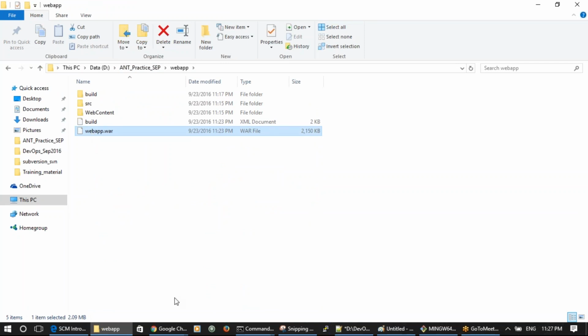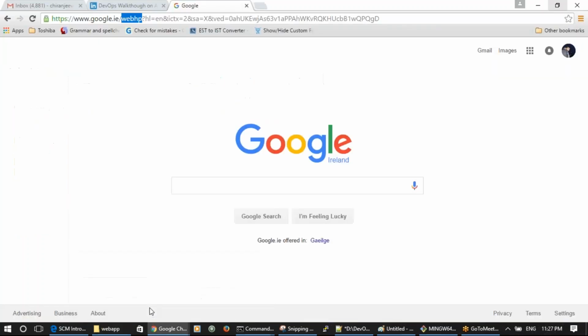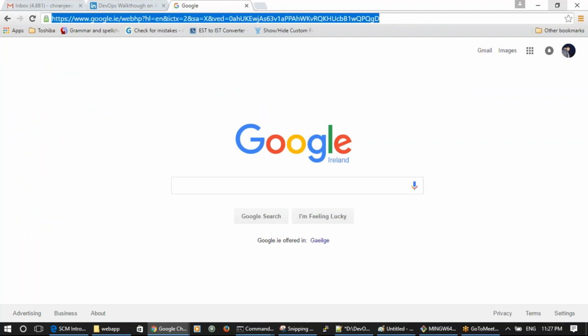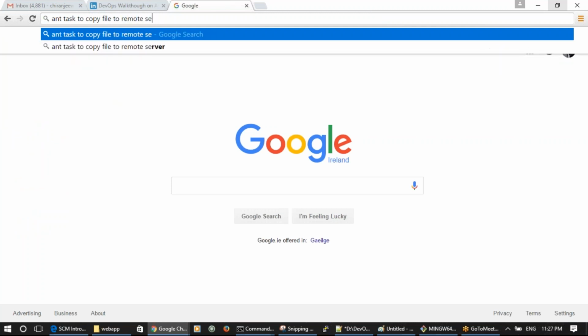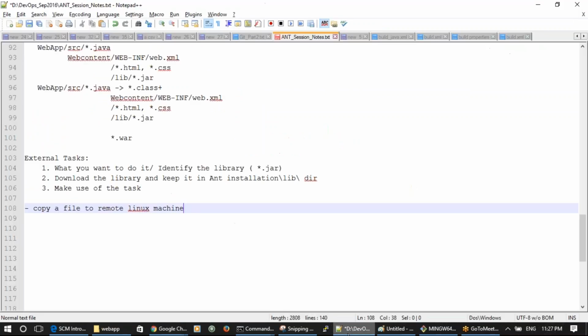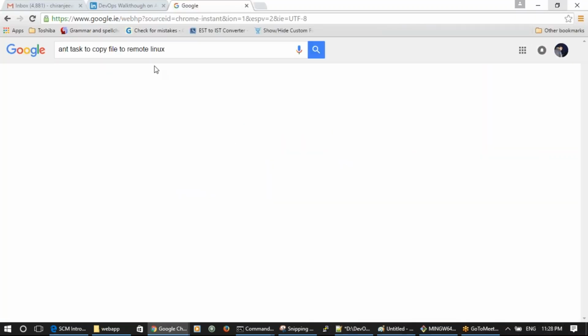You cannot do any kind of copy until you check whether your Ant supports it or not. So you try to Google "Ant task to copy file to remote Linux machine", just like how you Google your typical requirements. That's what my first step says: what do you want to do? This is what I want to do. Identify the library. How do I identify it? You ask Google your question.